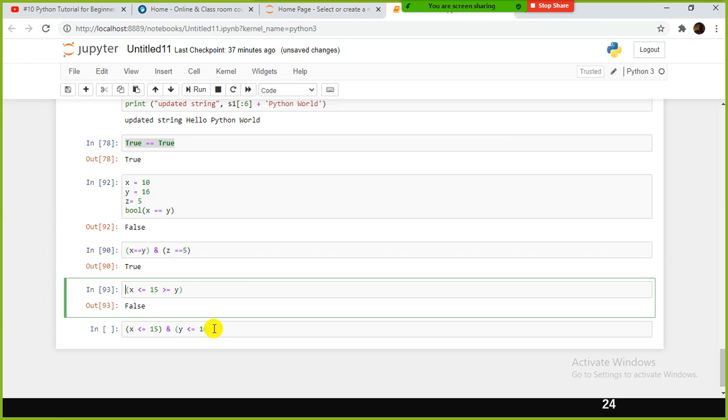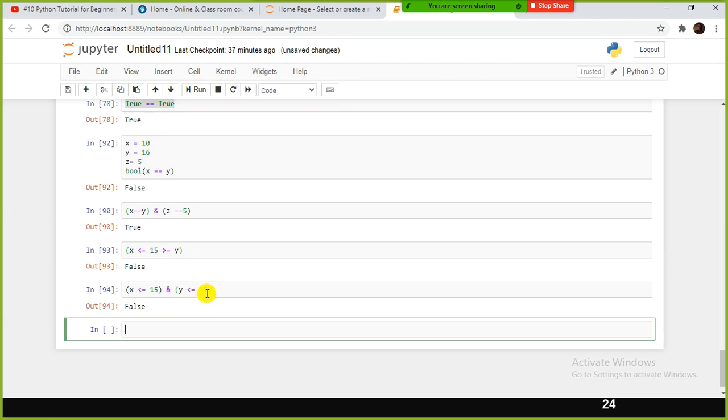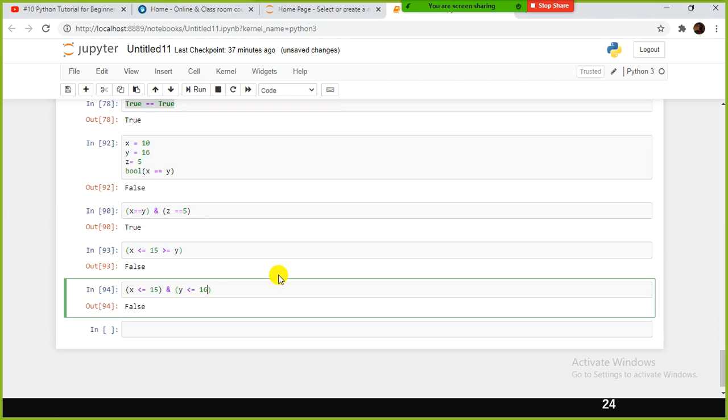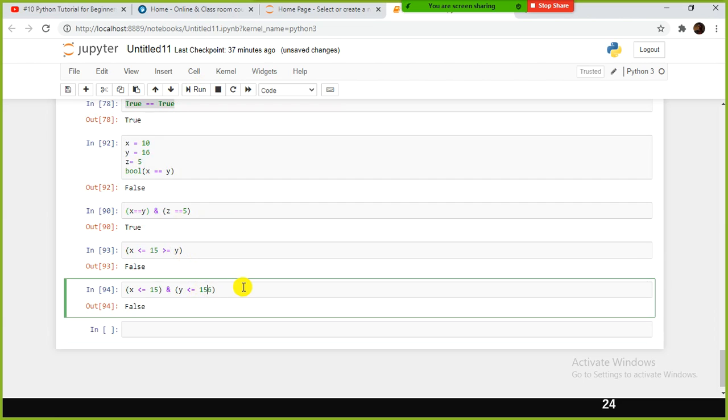Here, less than or equal to 15, right? If you provide 16, then the result will be true. If you are providing 15, then the result will be false. If I give 15 here, is that equivalent to this one? No. Yeah, it's correct.